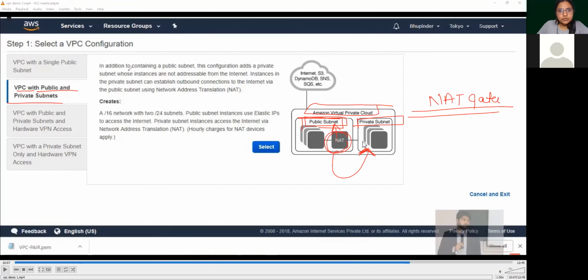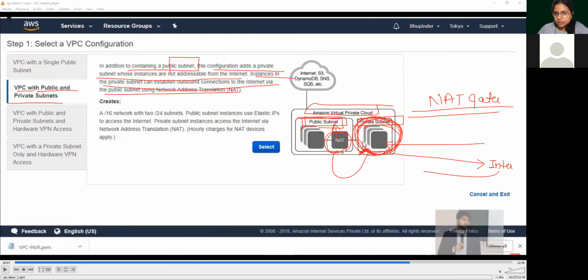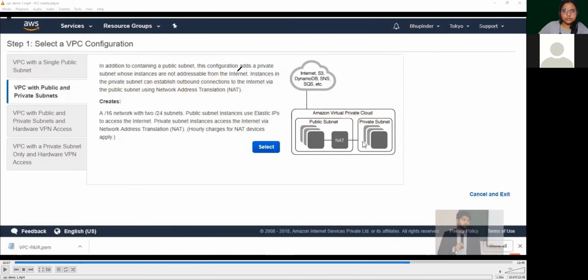Okay, so in addition to containing a public subnet, this configuration adds a private subnet whose instances are not addressable from the internet. Means nobody on the internet knows that this private subnet exists. Instances in the private subnet can establish outbound connections to the internet via the public subnet using the NAT gateway. If they want to send any request to the internet, they can send the same request using the NAT gateway. Clear? This is a second practical you can do using VPC. We have covered everything there.